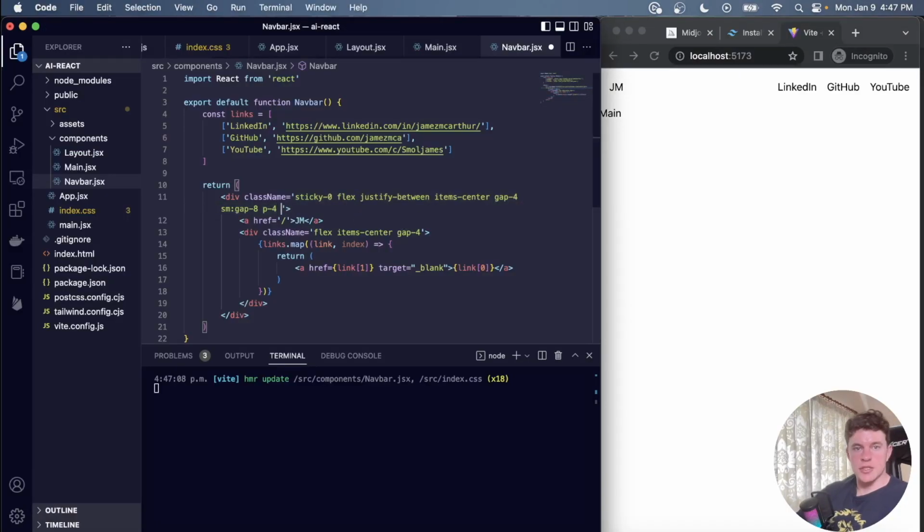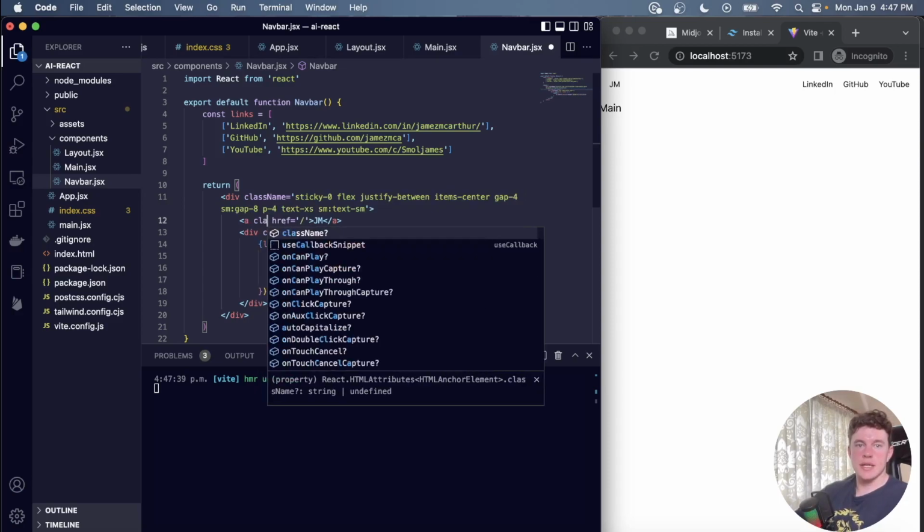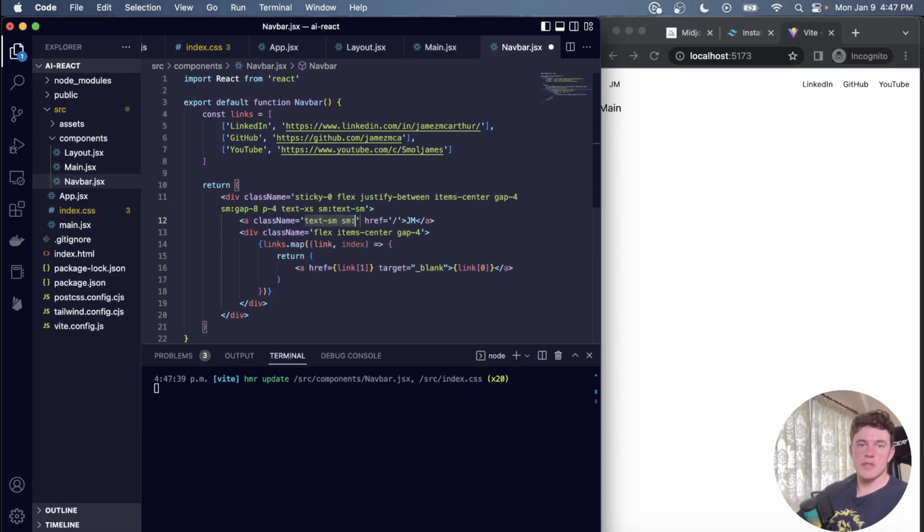So we can adjust that by just saying text is extra small, and then on a small screen, the text is small. And we can manually set this text here just to being text small, and on a small screen, text base.